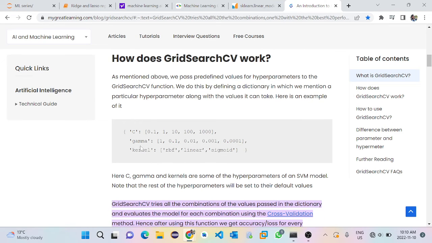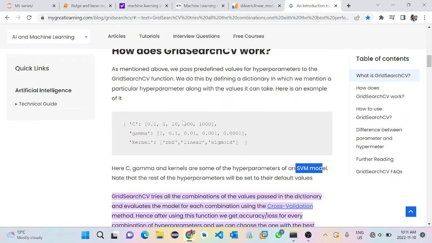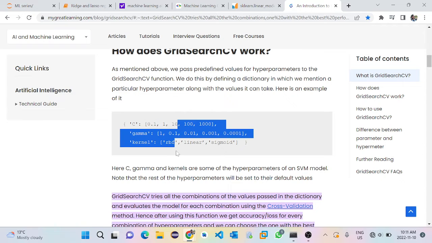Here is an example. We have a dictionary of key-value pairs in which we are passing all the possible hyperparameters. These hyperparameters, C, gamma and kernel, are for the SVM, which is the support vector machine. Here I am passing the values for C like 0.1, 1, 10, and for the kernel RBF, linear and sigmoid. We study all of these in the SVM model, so don't worry if you don't know about it. You can simply take it as key-value pairs in the dictionary.